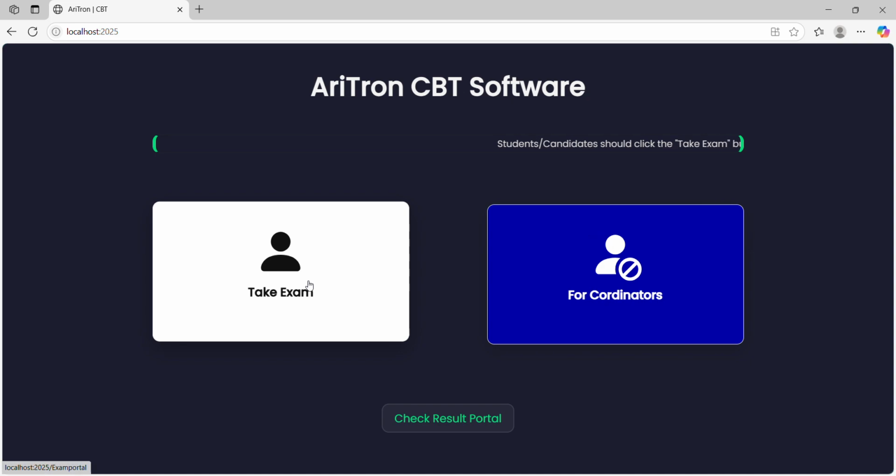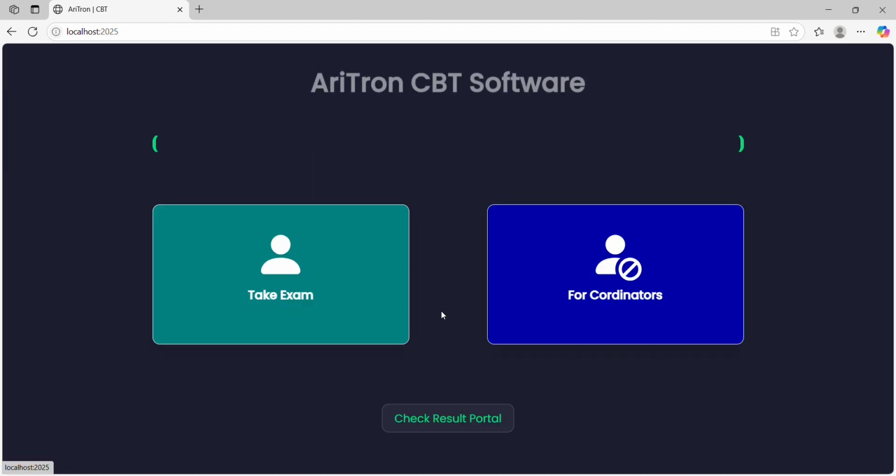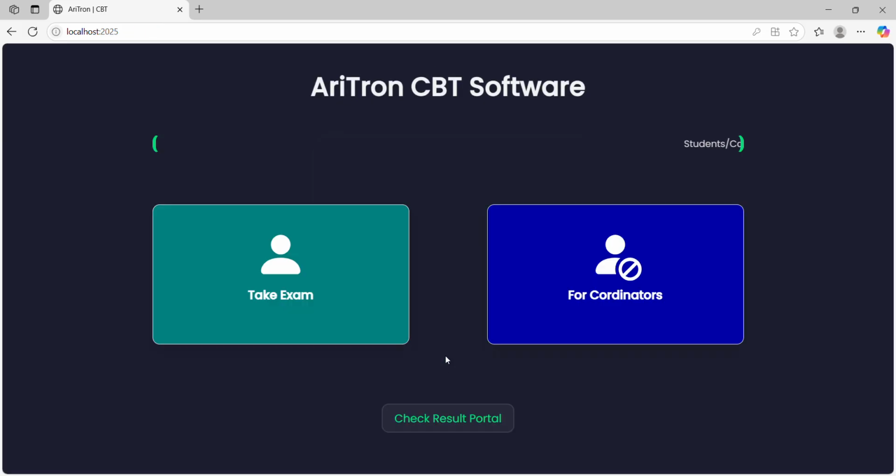At this part, this is where the student or candidate can put in their profile picture, go into this portal, and then they can access their exams. While this portal is for the administrators. They can log in from this portal. Now, as an administrator, we need to create an account for you to be able to use this app efficiently.